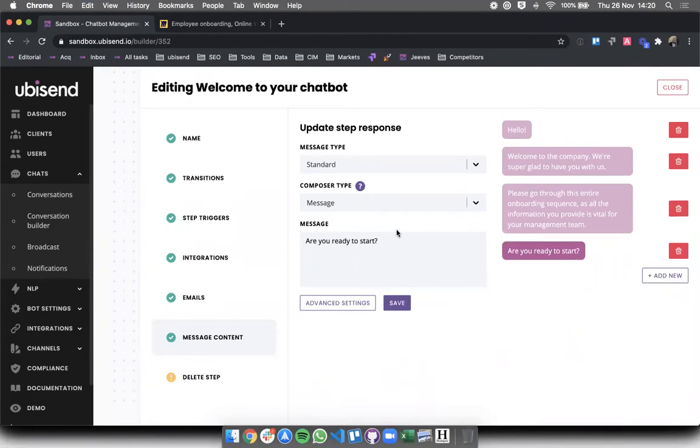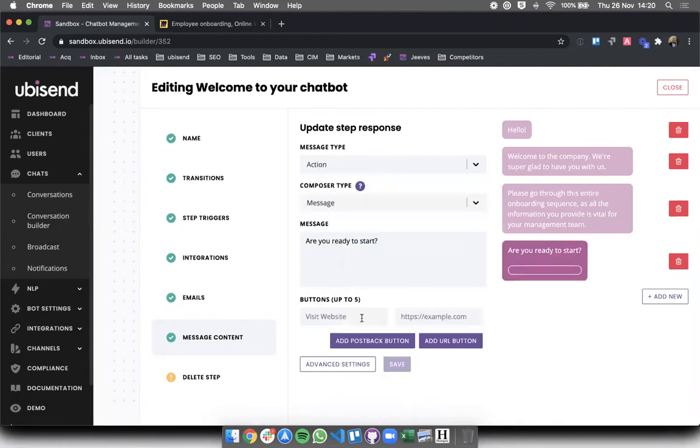Okay. And then what I'm going to do is change this one into an action message. And this is going to send a little postback message. Yes. Onboarding.